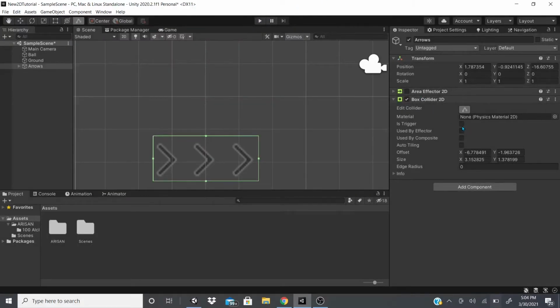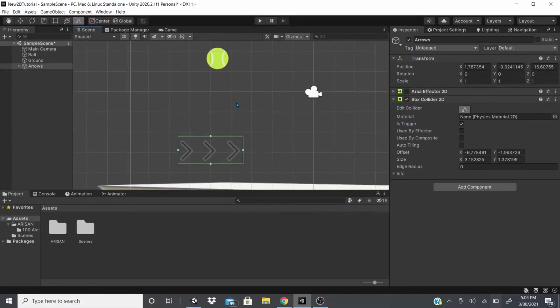Now if it's a trigger, this is useful for when you're coding, that when something goes past this collider or through the collider, it triggers something. So you would have to have this on. Used by Effector: if you have effectors like this area effector 2D, you have to have this checked on. If you don't, you don't need it.